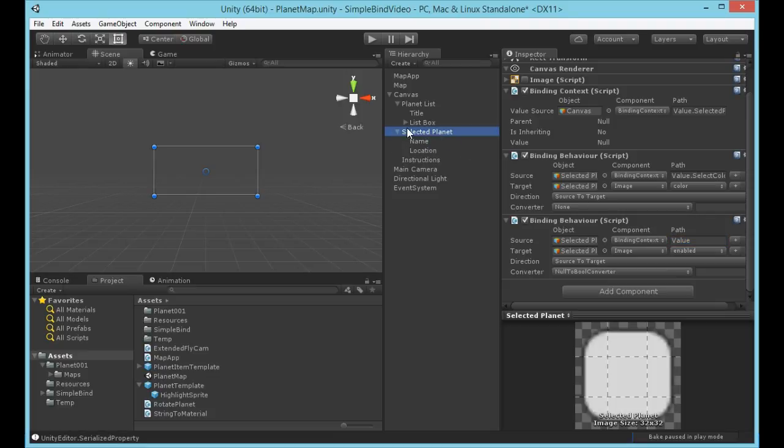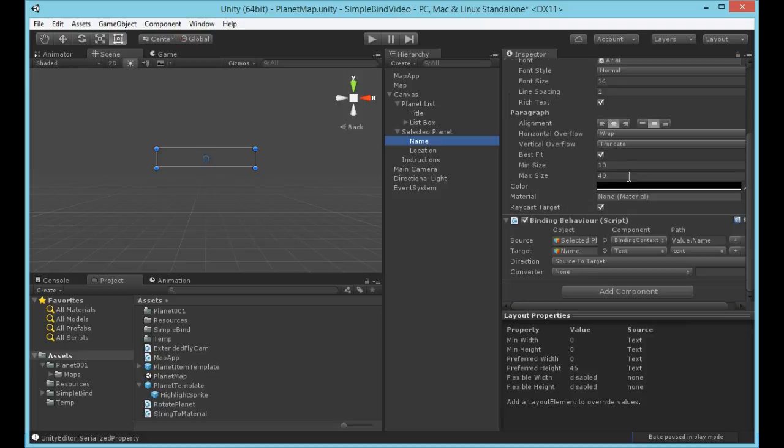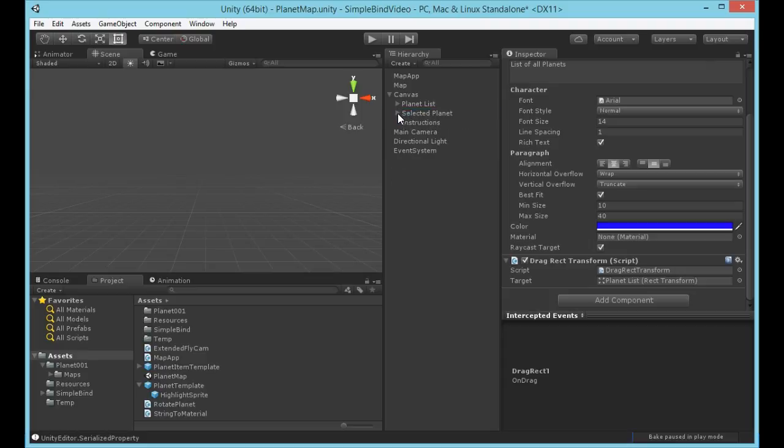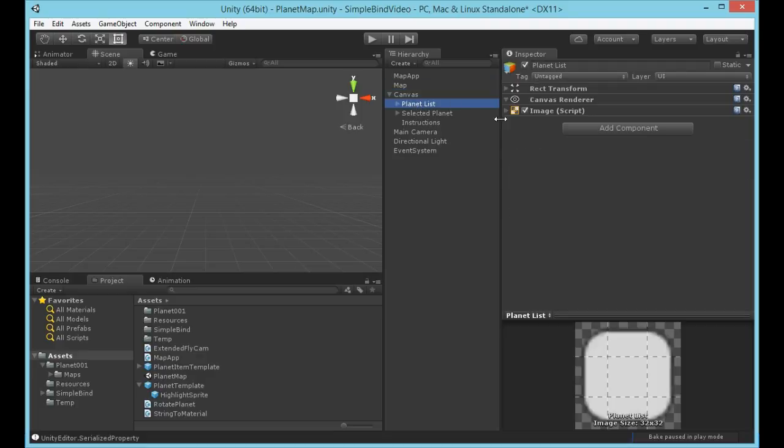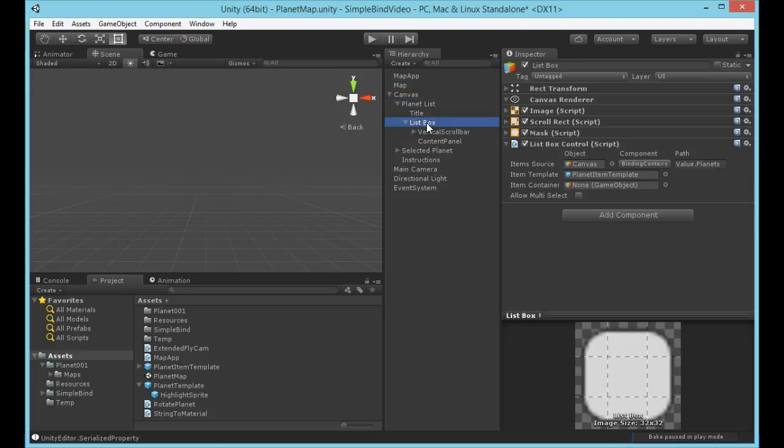The other two fields on the selected planet information is the name, which once again is simply bound to the name property on the binding context, and the location is once again bound to the location property on the binding context. And those are all the bindings that we have set up in the application. It seems like there's a lot. When we think about it, what we've set up is a basic items control with a planet template, and we set up a planet list, which also uses the list of planets and a separate planet item template. And all that wiring happens between all the different bindings that are taking place.